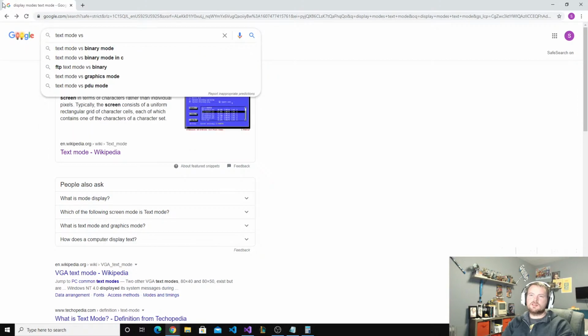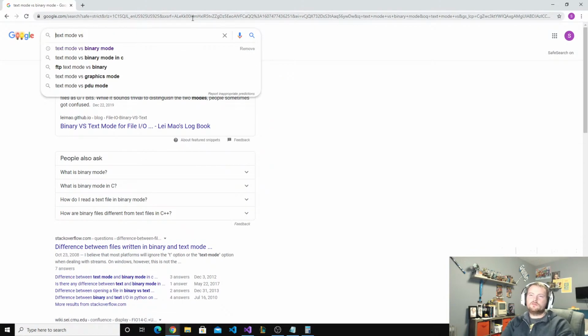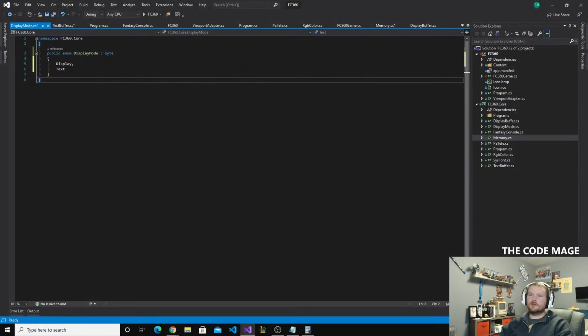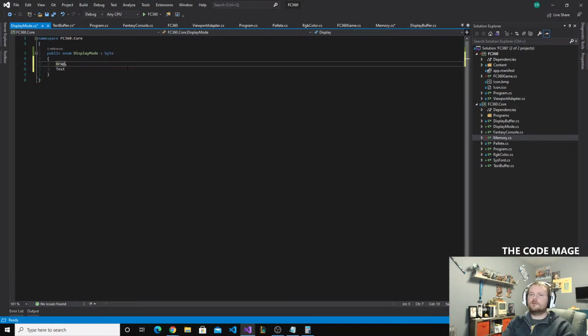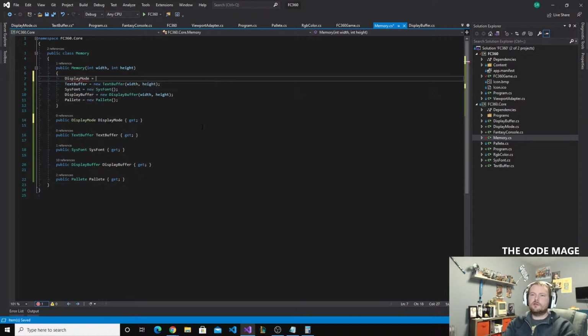Text mode versus binary mode, is that right? Oh, that's for file IO. Text mode versus graphics mode. Perfect. It's not display mode, it's graphics mode. By default, display mode is going to be graphics. Which probably makes sense that next.